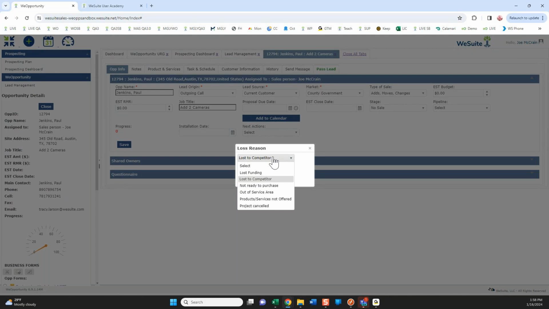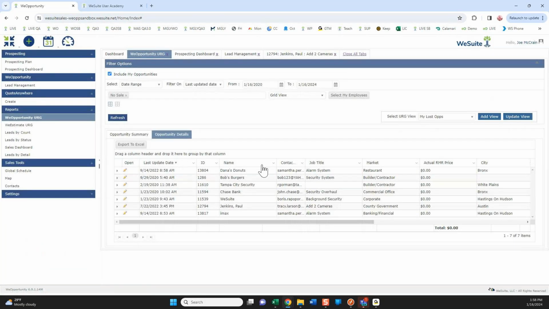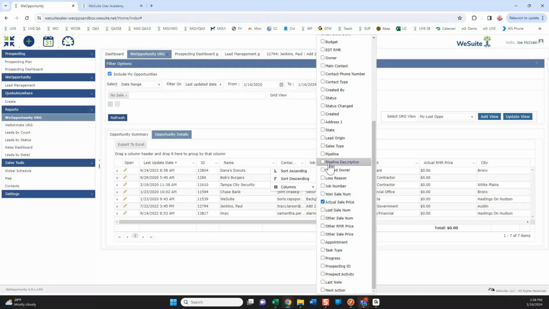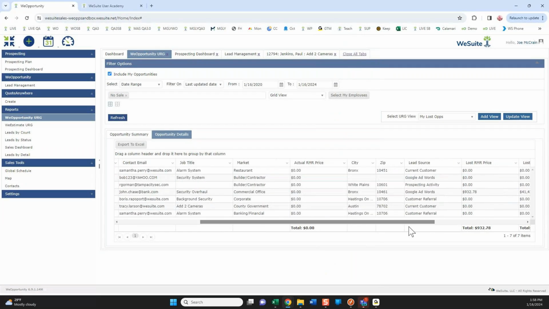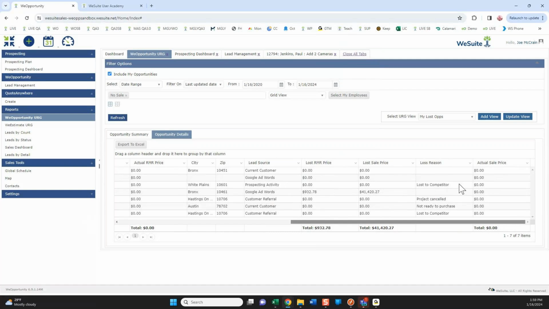Then later, when you run that report in the URG, you could say, okay, here's all my lost leads and the loss reason. That's one of the fields I can report on right here. So now I can run by loss reason, filter only the ones I lost due to competition, and now I'm going to call back those leads, or maybe you'll send them out an email blast or something.